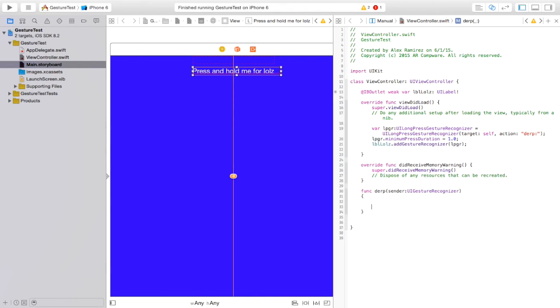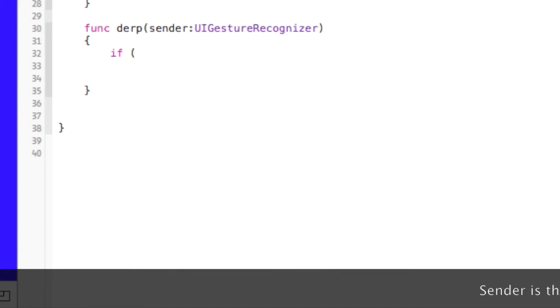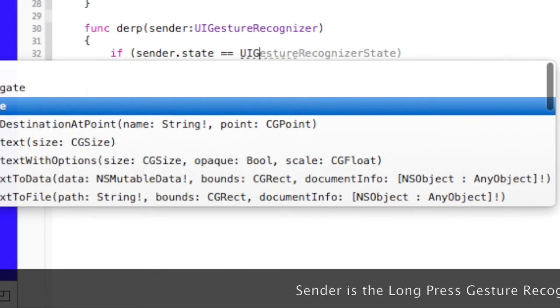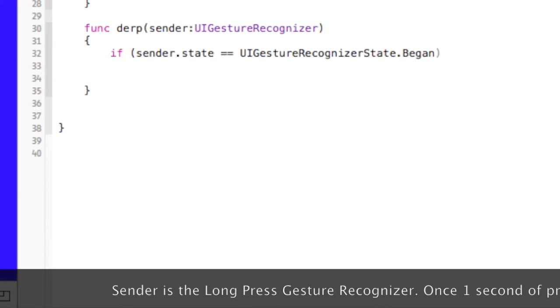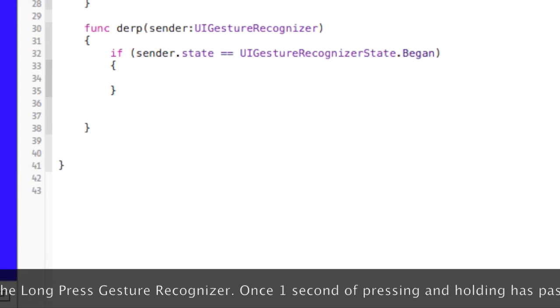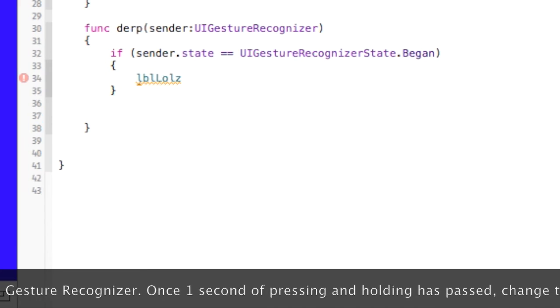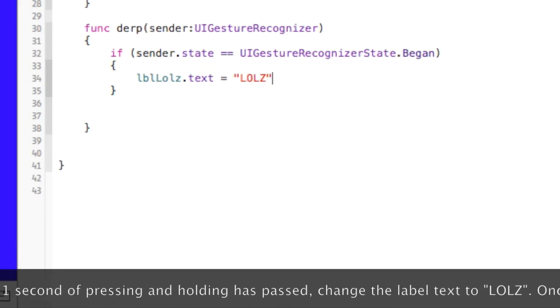Alright, so back in derp, because this is a long press gesture recognizer, we need to check the state, whether it has already begun, it's going on, or whether it ended. So if sender.state equals UIGestureRecognizerState.Began, this is when we're going to change our label to lulz. So lbl lulz dot text equals lulz.